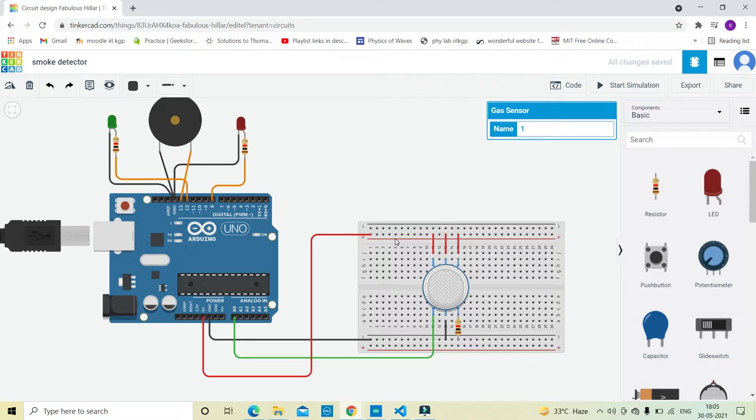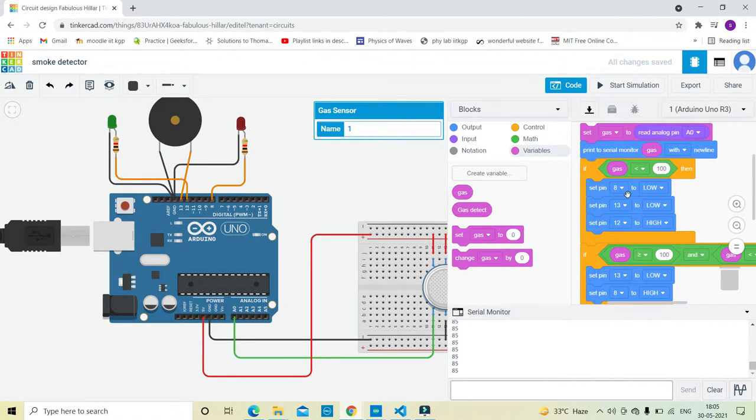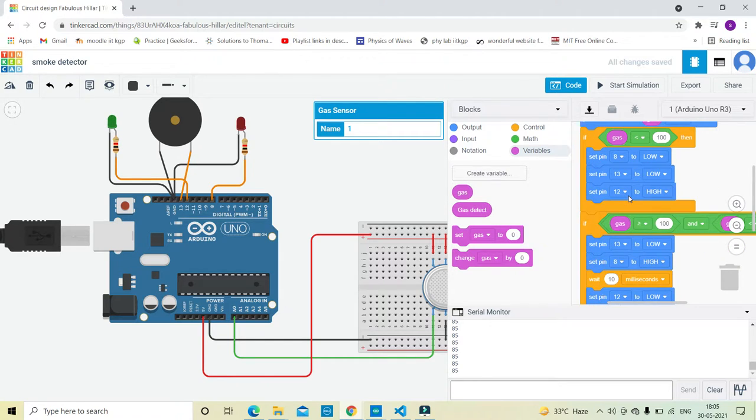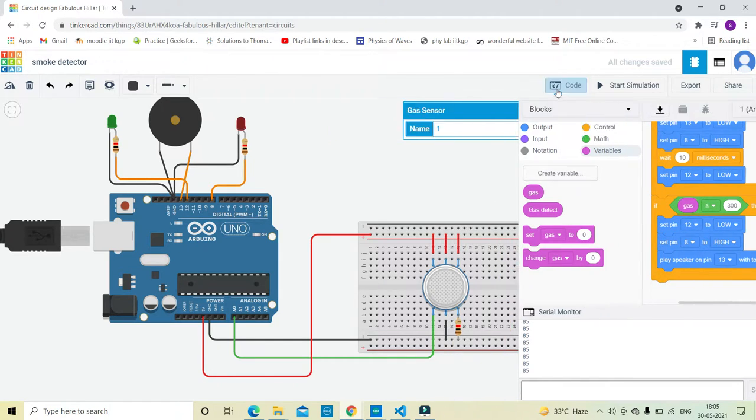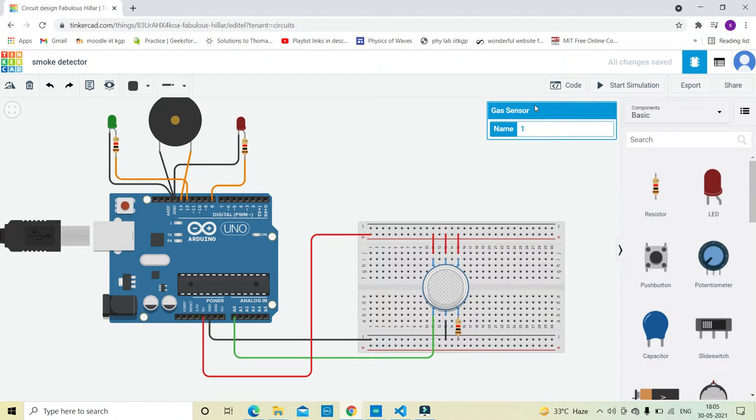Now the next question is how this smoke detector works. It works according to the code that you can see here. This is the code, which I made using code blocks. When the smoke concentration is very low, the green LED glows. When the concentration increases to a certain limit, the red bulb starts glowing and the green bulb turns off.